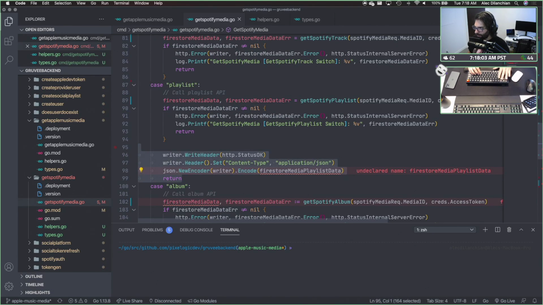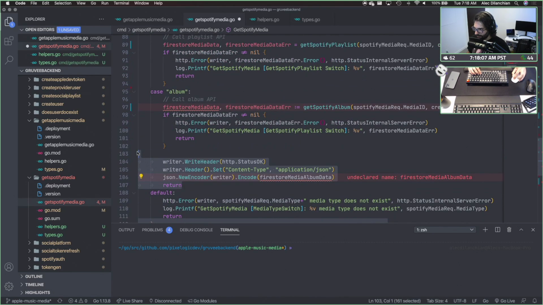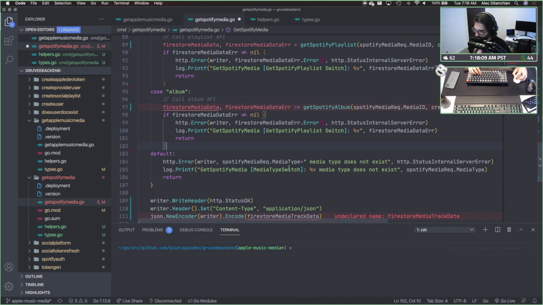Okay, yeah, we need to remove this. Then we need to remove this. Yeah, so you see I was rewriting this over and over again, which made zero sense. We gotta do that. Okay.